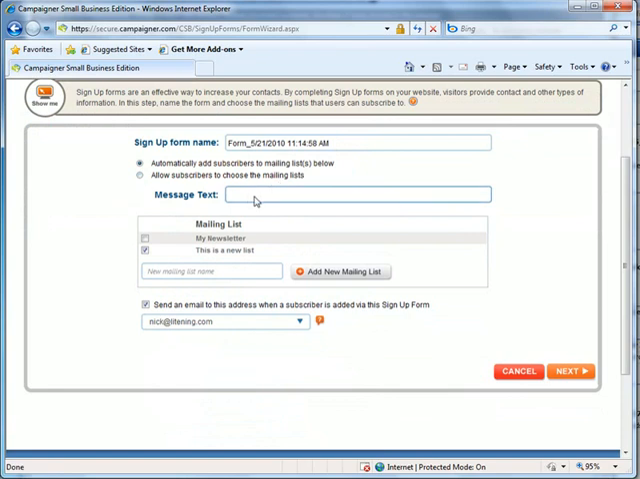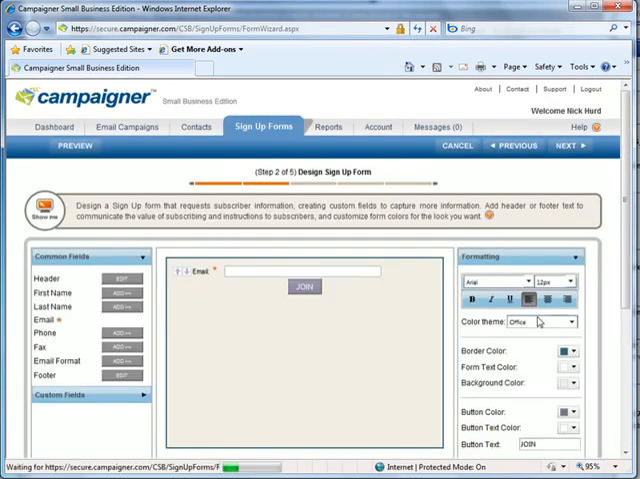You could put a message in here saying which mailing list do you want to sign up for. We have this, this, and that, and so forth. This is going to send me an email when people sign up for my list, which I like. I'm going to click next.